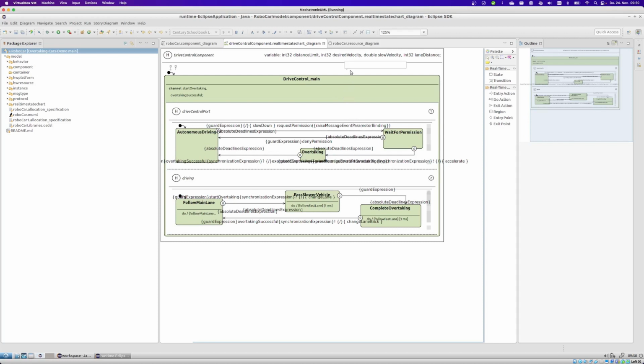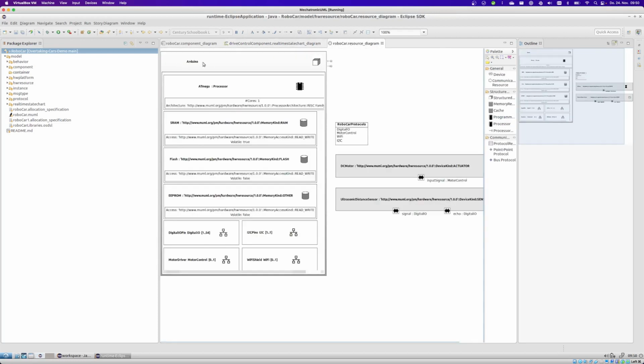Now we can also model the hardware platform, for which we use Arduino-based robot cars, and you can see here one model that contains information about the hardware resources provided by our Arduinos and their specific capabilities.